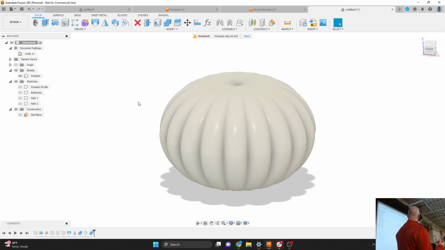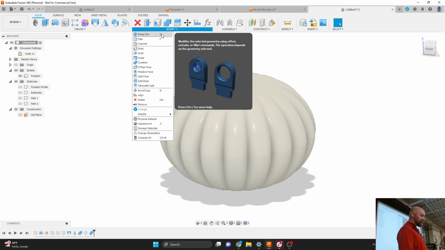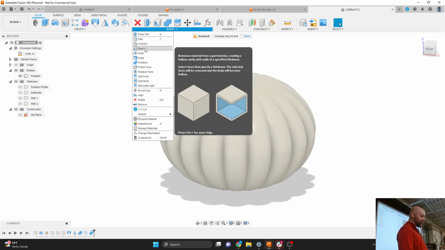So we're gonna carve out this pumpkin with approximately the amount of time and effort that I would spend carving out a pumpkin when I was a kid. First, we need to hollow it out. This is my least favorite part. This is why I don't carve pumpkins, because I hate the smell of carving out your pumpkin. I can't stand that smell. There is a shell command here in Fusion 360, which I wish I had in real life, because then I wouldn't have to smell the terrible smell of what's inside of a pumpkin.